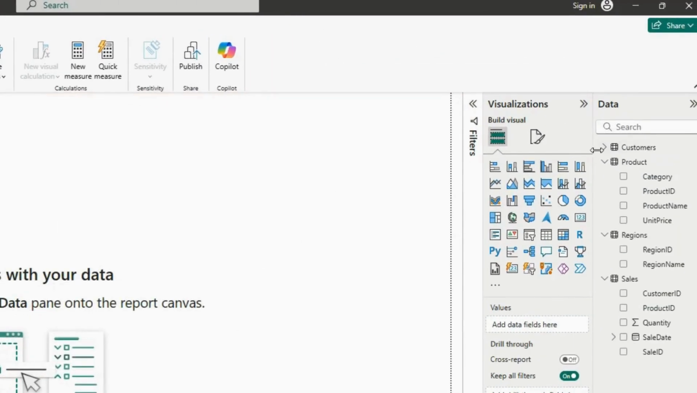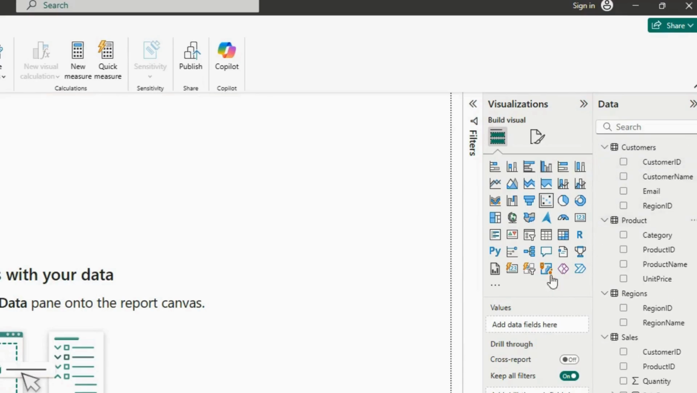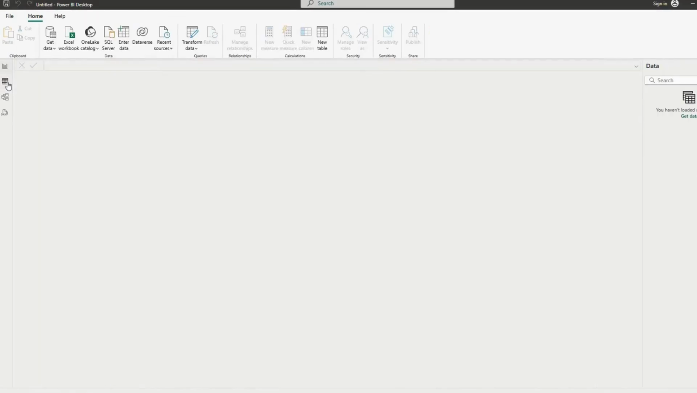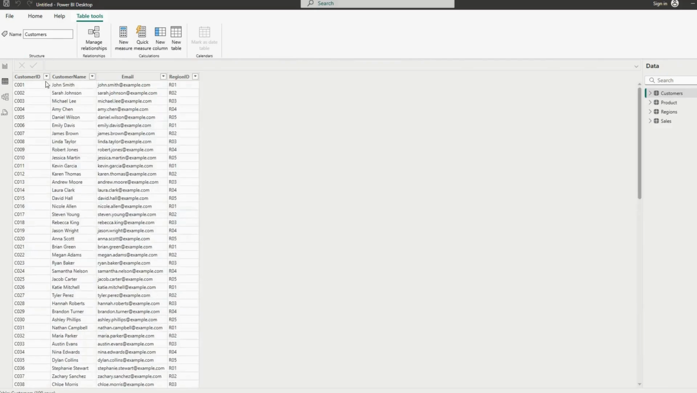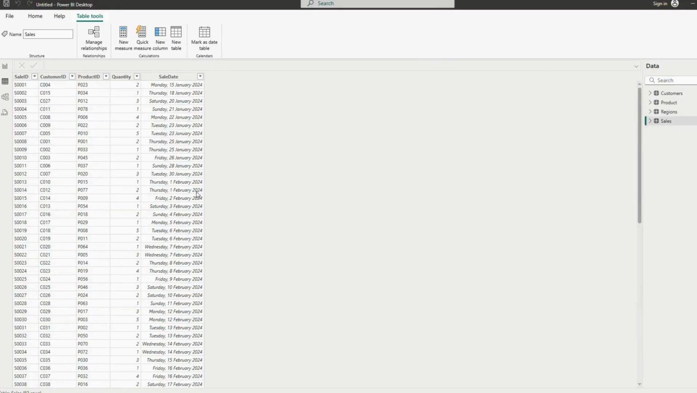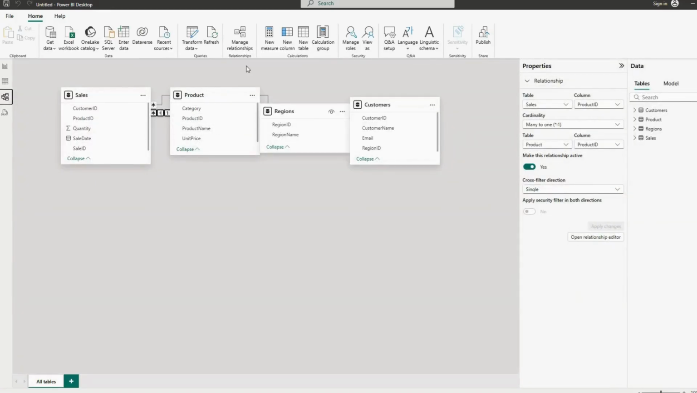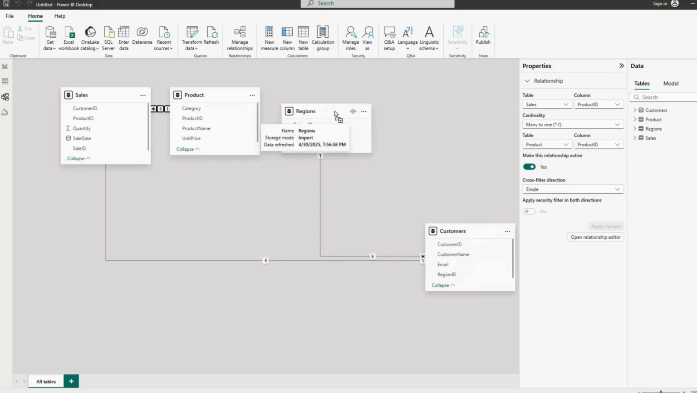On the right hand side, we can see our tables loaded. If we expand on each table, we can see the fields that are available for us to use in our report. Now, when I click on the tables view, I can see each table clearly in a table format. The third view, which is called the model view, shows us the different relationships between each table. You can move each element around to see how it relates to the different tables in the report.